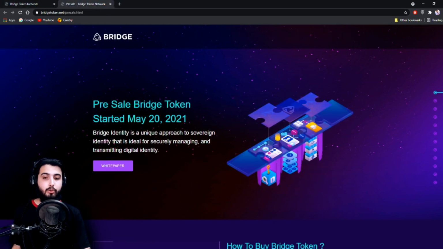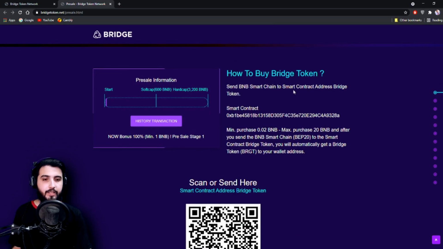So the pre-sale of the Bridge token will be starting on May 20. That is in just one day, tomorrow. So Bridge identity, okay, we have already read that. And here is how to buy Bridge token. Send BNB Smart Chain to the smart contract address of Bridge token. Here's the smart contract, minimum purchase 0.02. So there is the minimum amount, 0.02 BNB, and maximum will be 20 BNB.